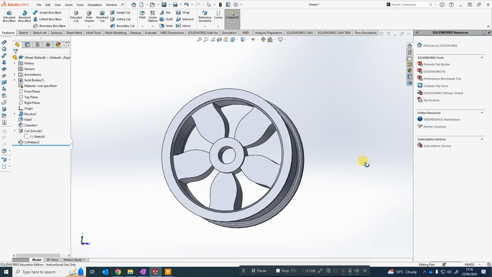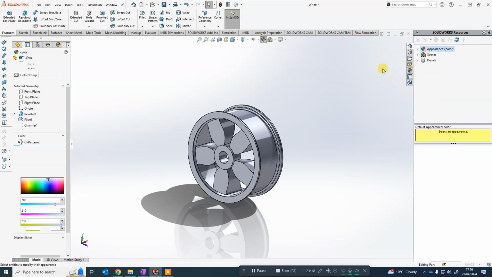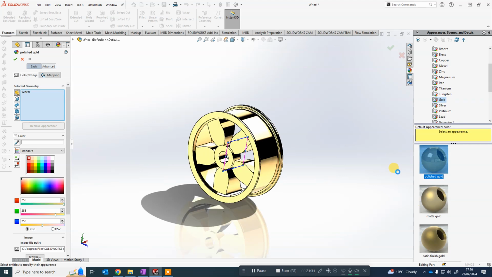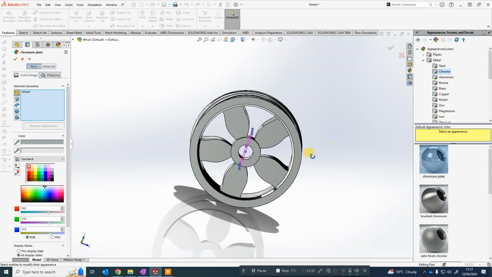Okay, so play around until you're happy with your wheel design. All I want from you when you're finished is to change the appearance. So you could do that under here, edit appearance. You can go to texture, and then under metals, you've got chrome and bronze and gold and all sorts of things, do whatever you want. You could have gold, polished gold, fancy wheel. You could do chrome. All right, shiny, whatever you want to do.